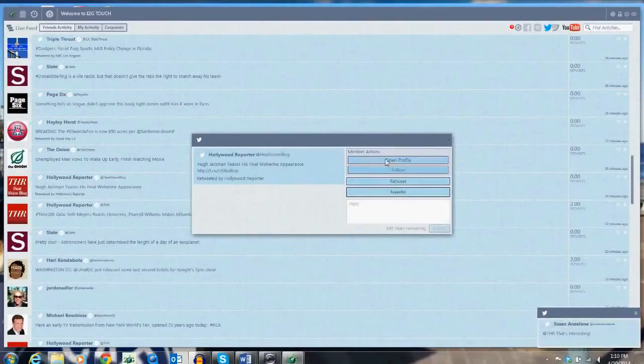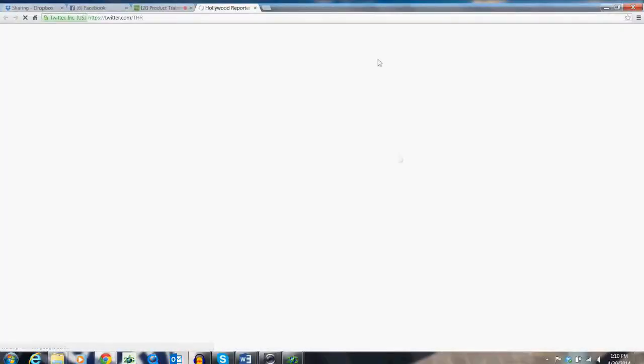So if I want to go from here to the actual Twitter platform, I can do that as well. But I don't have to. I can interact with people and posts that they're making on Twitter right from here. But say I did want to go and interact with them on Twitter. I would just open this profile, and it's actually going to take me to their Twitter account on Twitter.